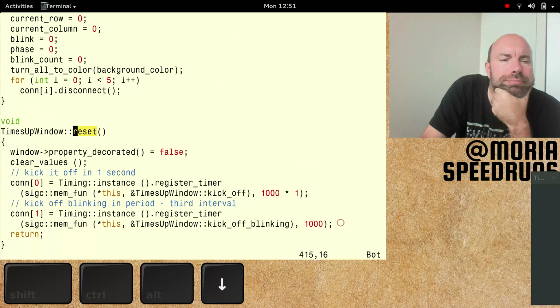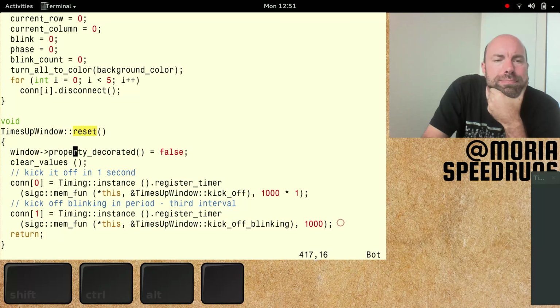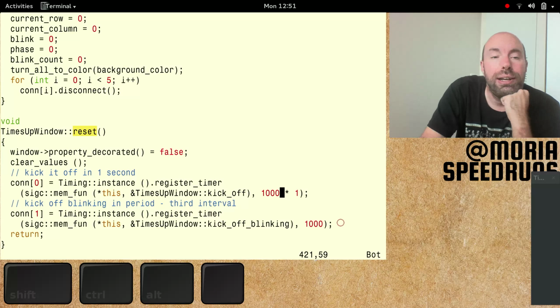Here's reset. So this is making it go. This is setting up our form to take away the window decorations. We reset everything, and then there's our kickoff. In 1 second, 1,000 times 1 millisecond is 1 second. We kick it off. Then there's the blinking part.